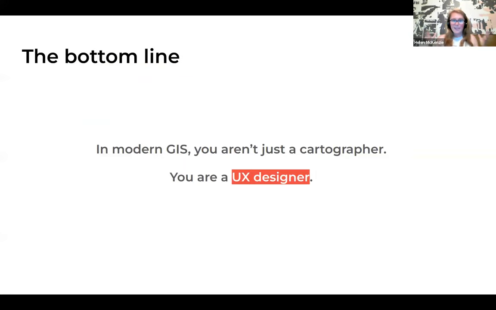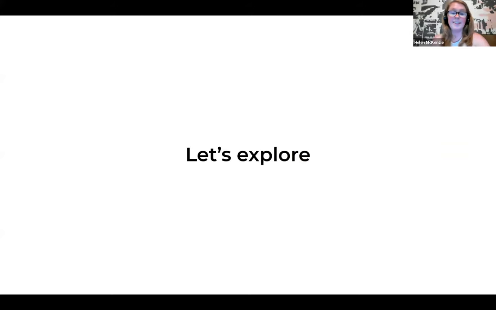So the bottom line with modern GIS is you're no longer just a cartographer. So you're not just designing a map anymore. You're a UX designer. You're designing a UX experience, a user experience. So let's take a look with an example.